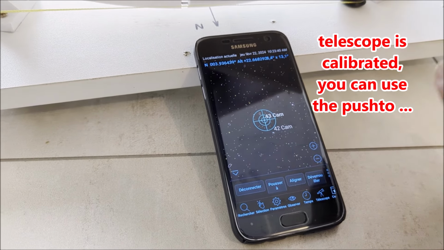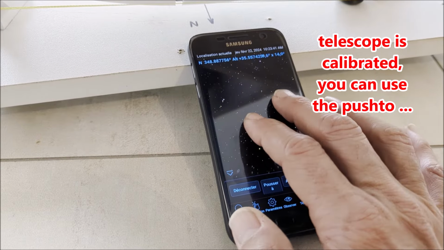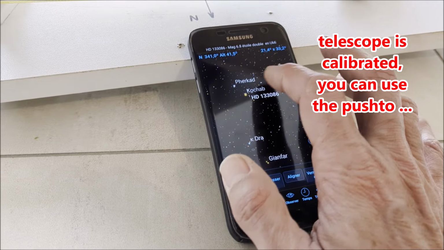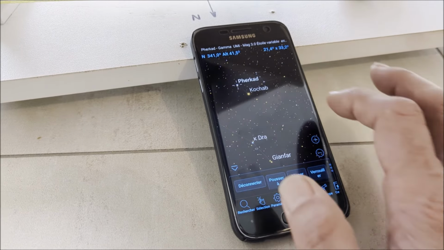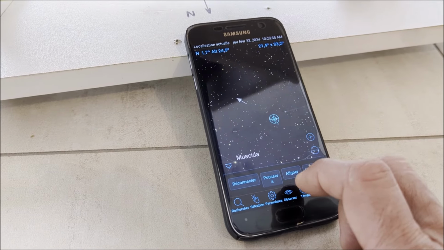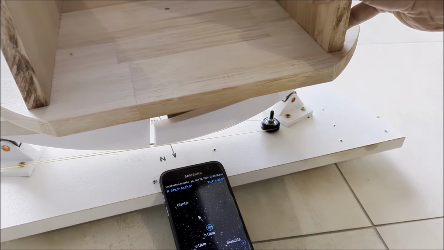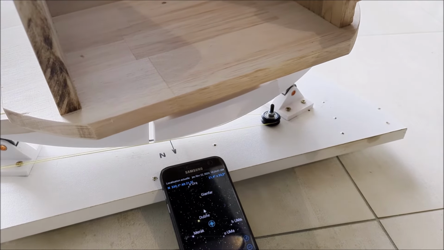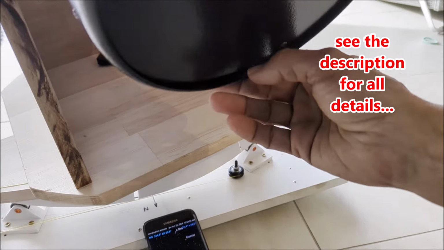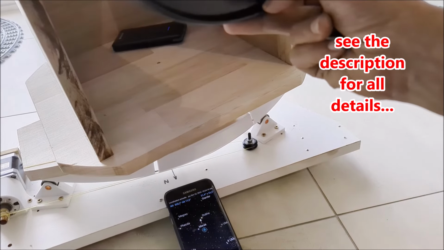And if I want to go to, for instance, this star, I click on push to, and it's just telling me I have to do a rotation of the scope like that. Then the altitude, so it's the other way.